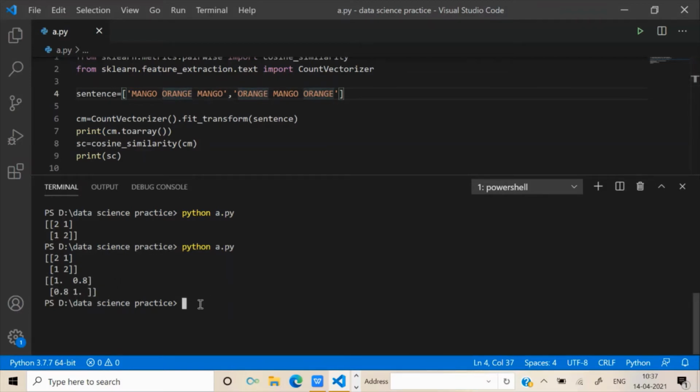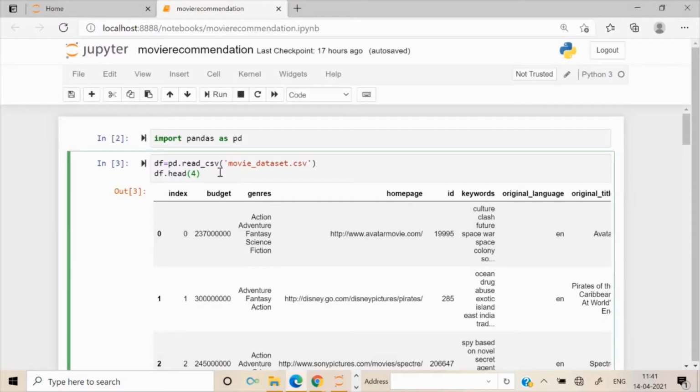So based on these similarity scores, we will try to recommend the movies when we work on our real-time dataset. And for that, we will go to a Jupyter notebook and work there. So I have already done all these things to reduce the time of this video. So before writing the code, you have to import all the required libraries. For that, I have imported pandas to work with our data frame.